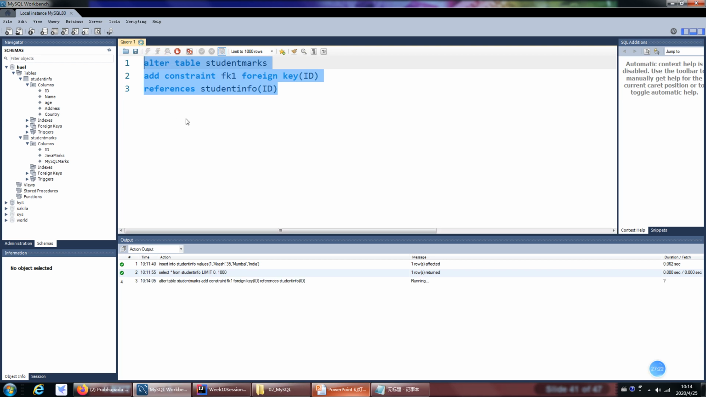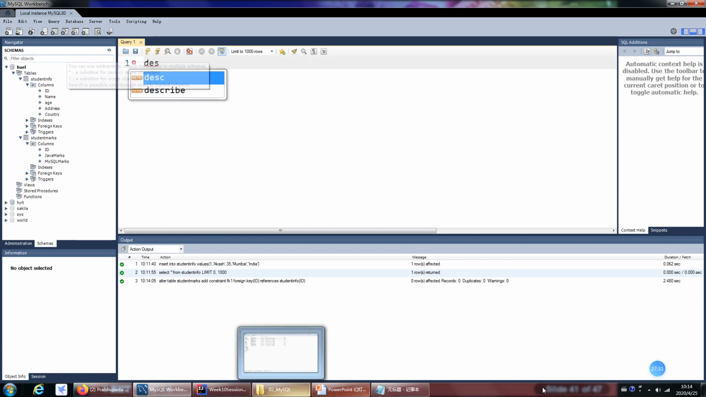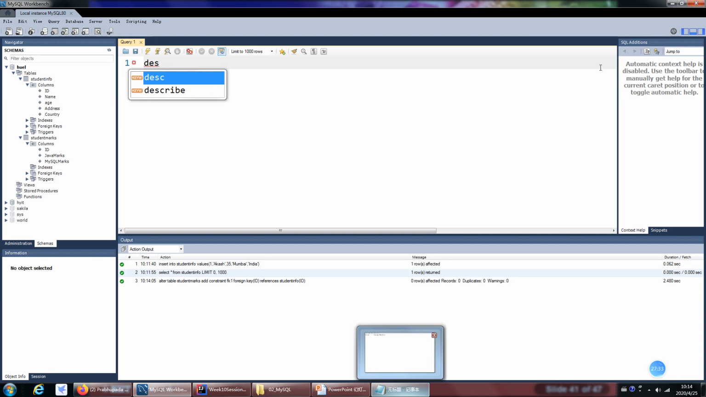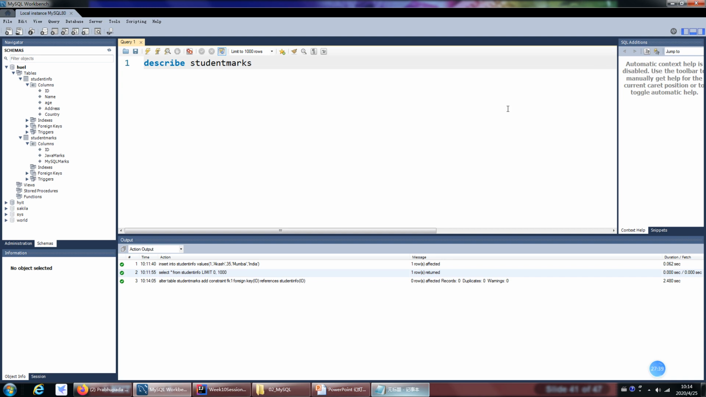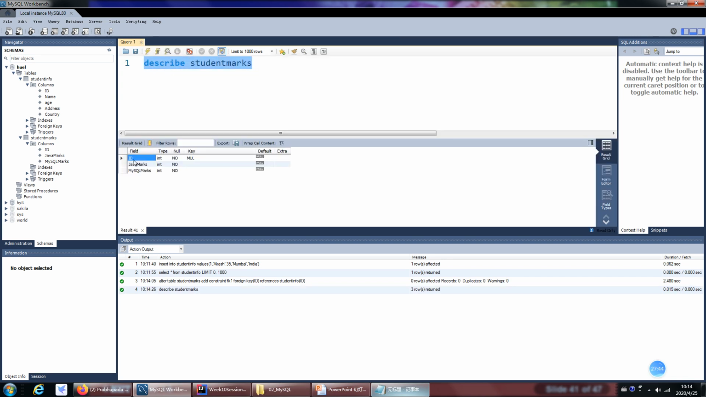Okay, and you can see it is success. Now I will use the describe command. Describe student marks. So select and execute your query, and you will see that ID here. ID is showing MUL. That means it has become a foreign key.